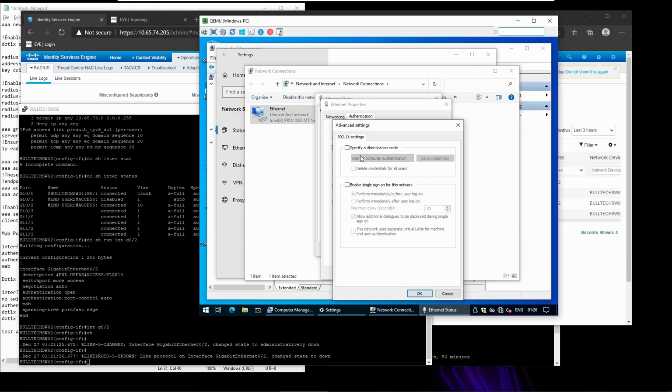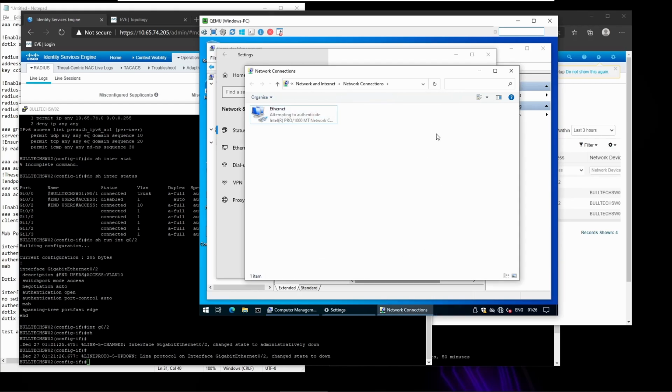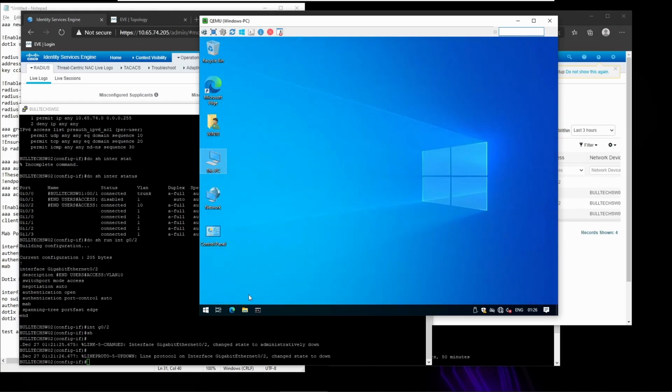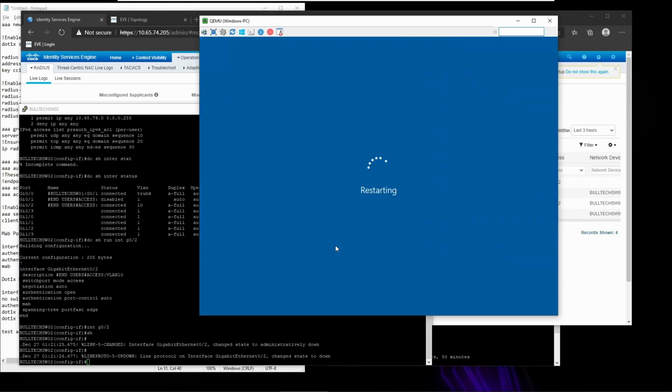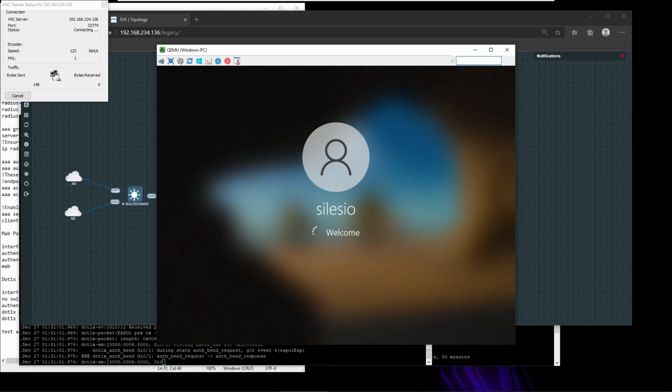Now additional settings. I want to use user or computer authentication. Okay, and close. Okay, so right now it will try to authenticate. Let me just restart. So let's try to log in as Celesio. And Celesio is not part of admins, so you should have limited access.